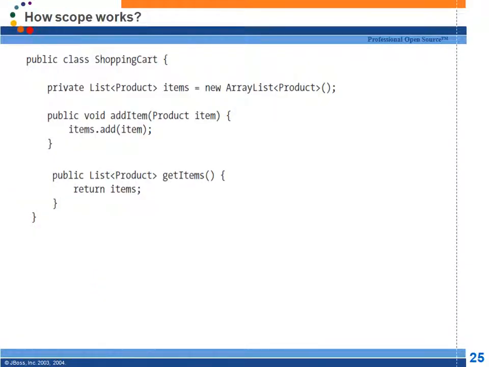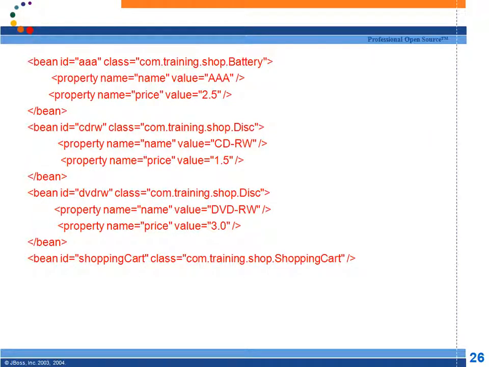Suppose you have a shopping cart like this. Shopping cart which is having an instance variable list of products. You can add an item, which is adding items dot add. You can get items, which will return the list of products. Now if I configure this as a bean, I configured shopping cart as a bean. I configured two beans, one is battery, one is this, and another also is this with different values. These are the configurations. Now see here what happens in the code.